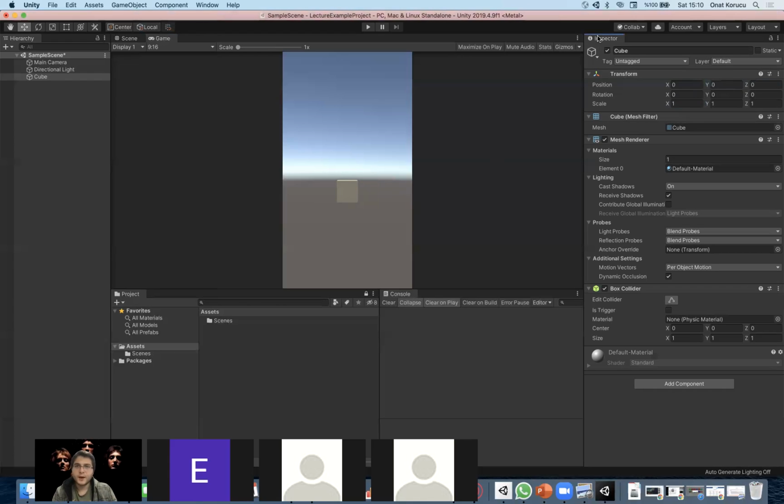By the way, I haven't really talked about the inspector, but the inspector is a tab that gives information about a selected object in your hierarchy.